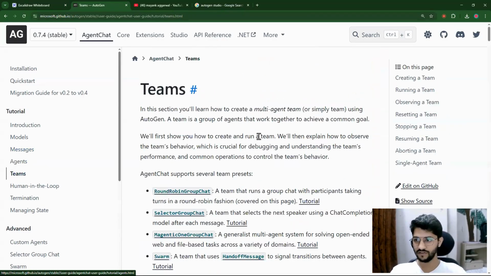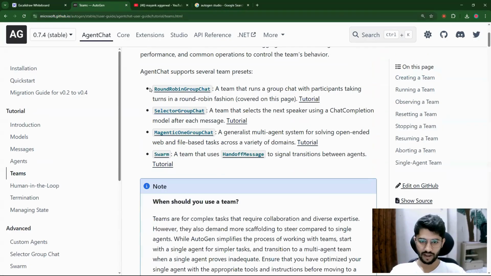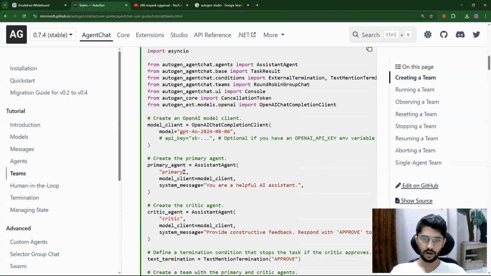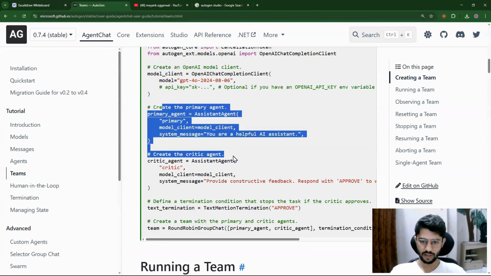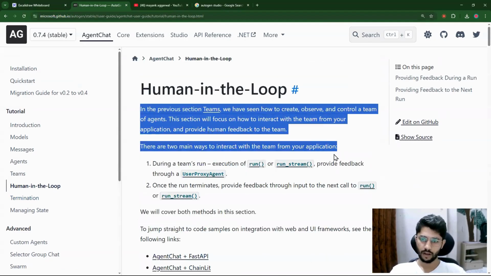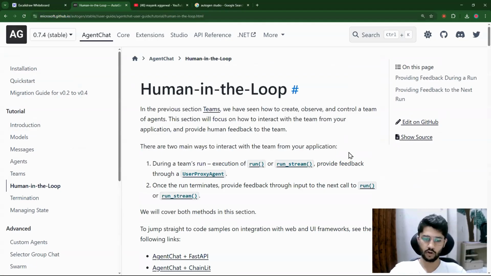I'm just going to move ahead. We have teams. We have different types of teams, for example the round robin team, selector team, swarm type of team. Don't worry, we will talk about this. I'm just giving you a brief overview of where to navigate for all the concepts. This is human in the loop. A very simple example I can give for human in the loop is, if you give some prompt to ChatGPT and it gives you two kinds of responses, and then you have a button asking which response you prefer. That is human in the loop. It is taking you into consideration in providing responses.